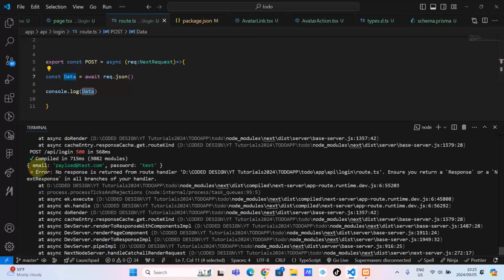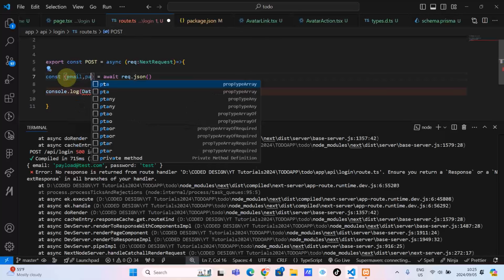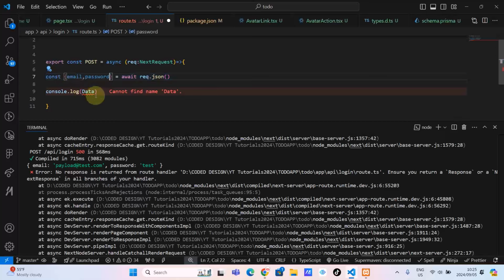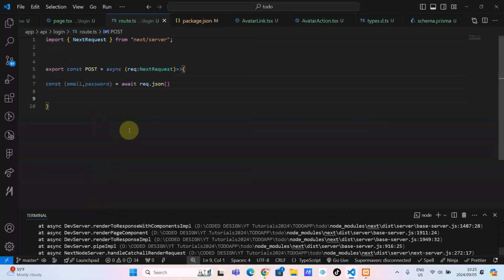Since now we know that what we are getting back is an object that has got this and this, we might as well destructure that. We might as well receive those variables as they are. We know that we are going to get the email, and we know that we are going to get the password. So now let's just speed up the process, let's pick up the pace.